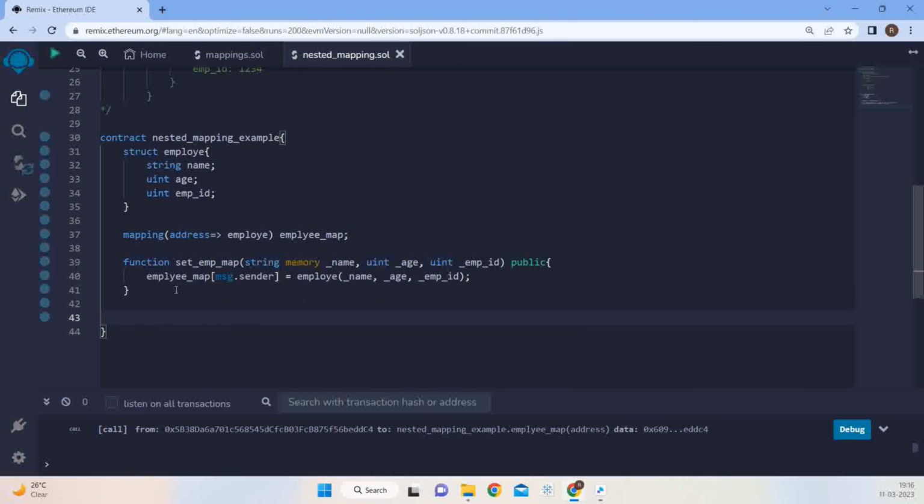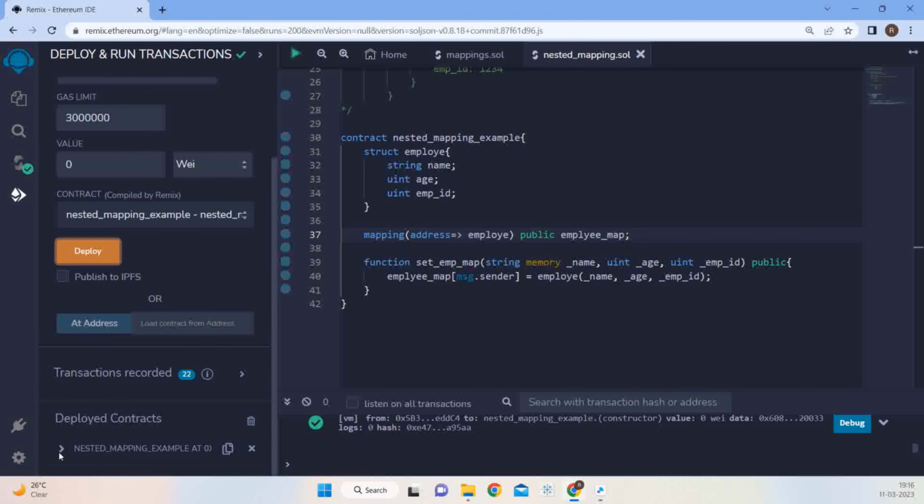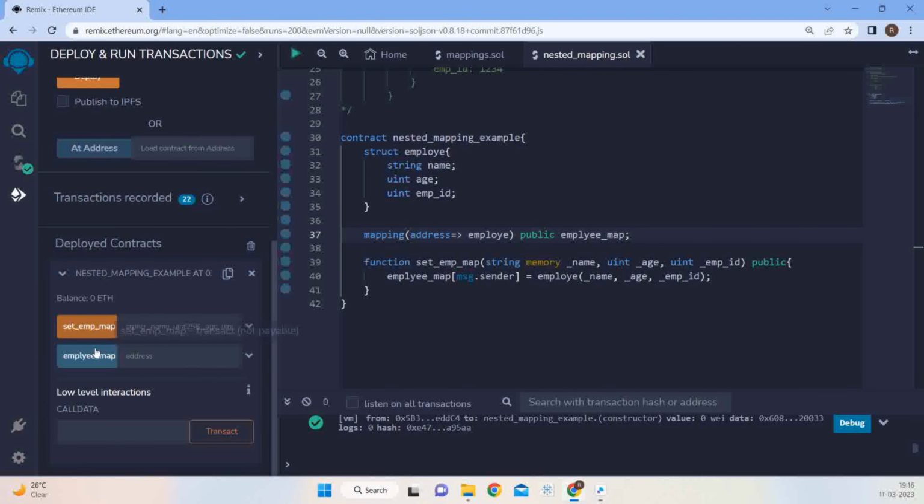Now let's create a function to get EMP map, and you would just pass in the address. Okay, let's not create a function. Let's keep this map as public so that it automatically creates a getter method. Now let's go ahead and deploy. We see there are two methods, set employee name map and employee map. Now employee map is a getter function, and this is a setter function for this.